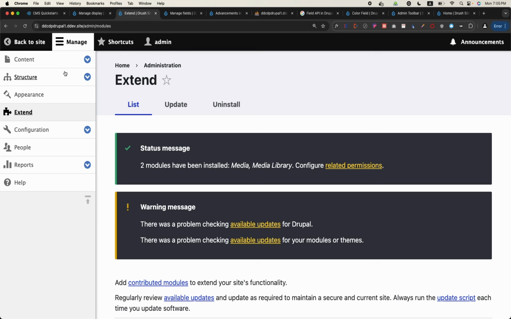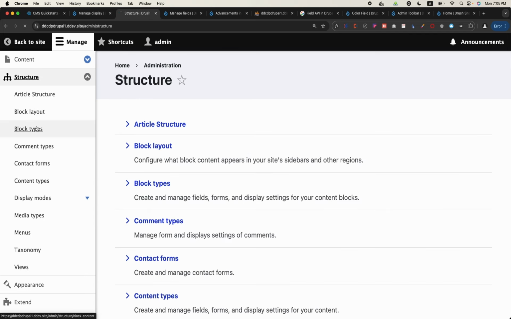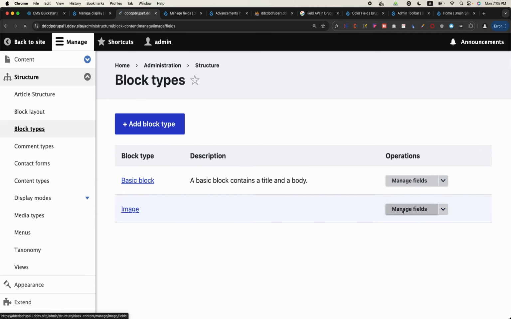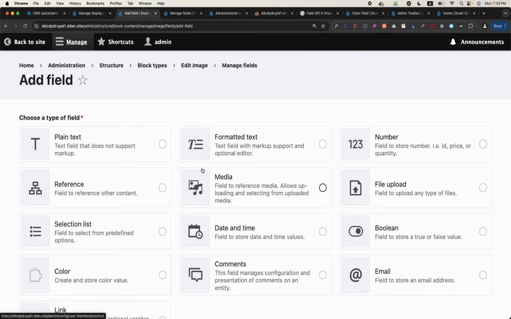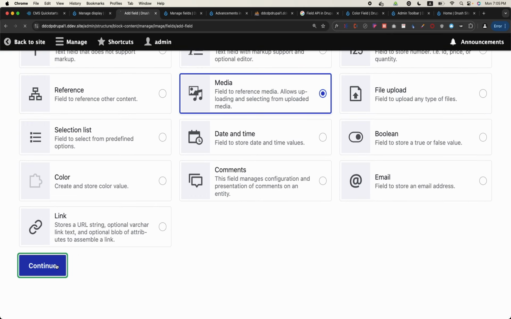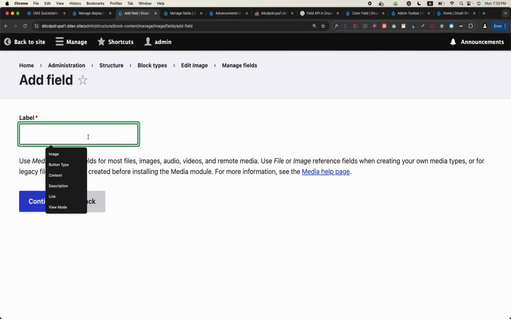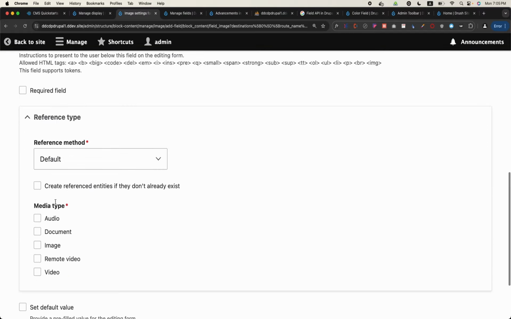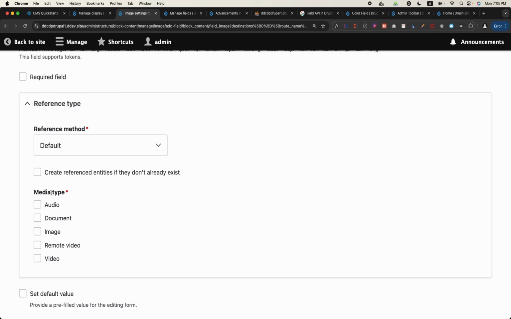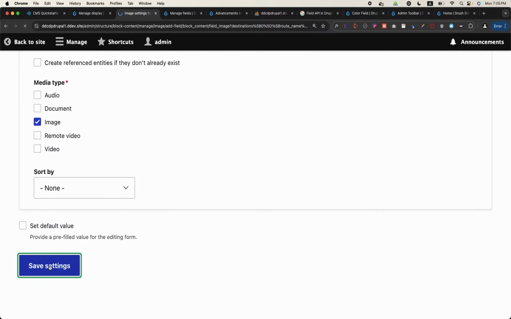And if I go to structure, block types, and the image block type which we just created, now we will create a new field, and the field will be of type media. This is the media file. This is a very powerful module, the media, and I will call it image. Continue. And the media can be of various types: audio, document, video, remote video, and so on. So I will make it image and save.